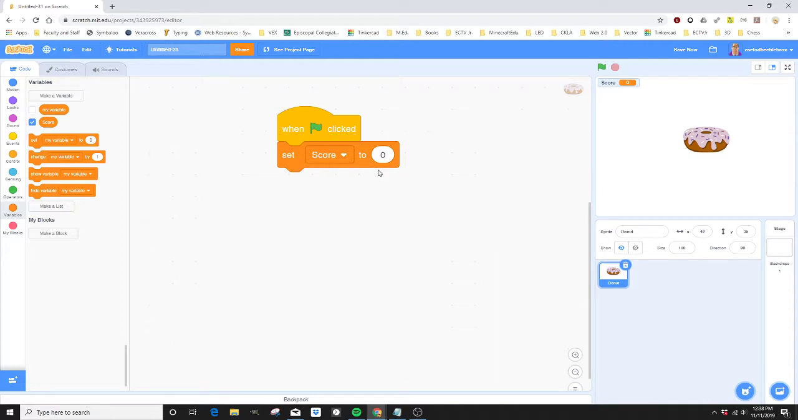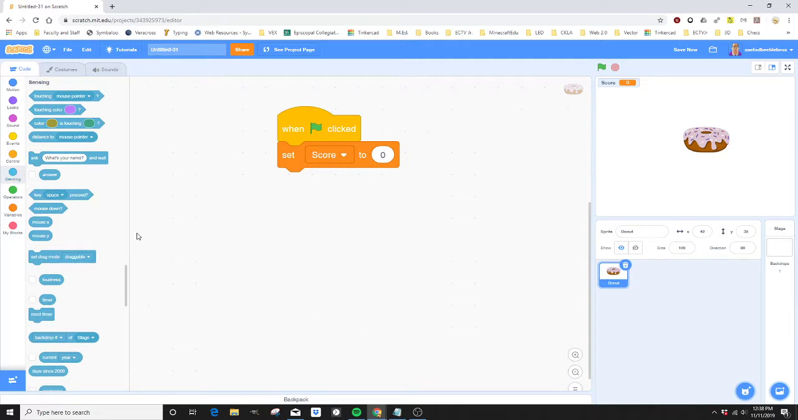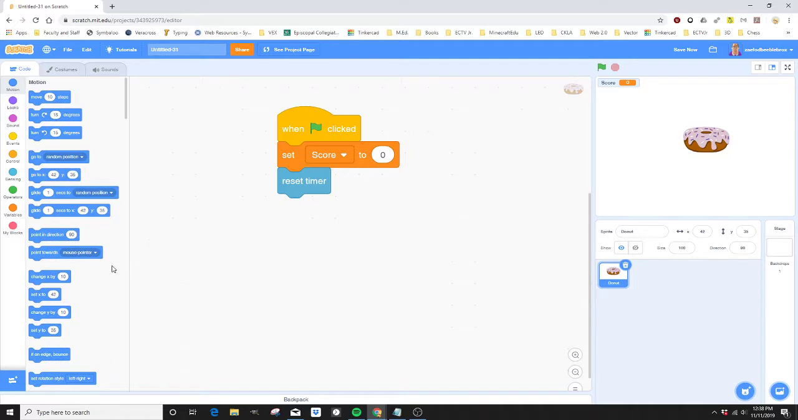And now we're going to reset a timer. So you're going to go to sensing, and then down here there's one called reset timer. So there's a timer in this game. I'm going to go up here to motion. We're looking for point in direction, and in this case, we want it to be 180. You can click that and drag that down here to 180. Looking good.